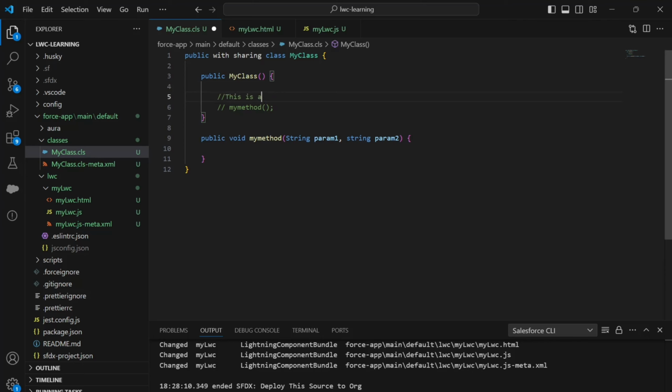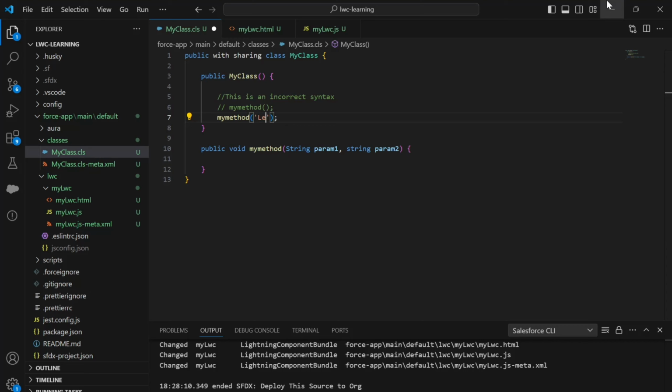This is an incorrect syntax because this method is declared with 2 parameters. So if we want to call this method, we have to call it with 2 parameters like this. We have to pass 2 parameters. So this is the only correct syntax.